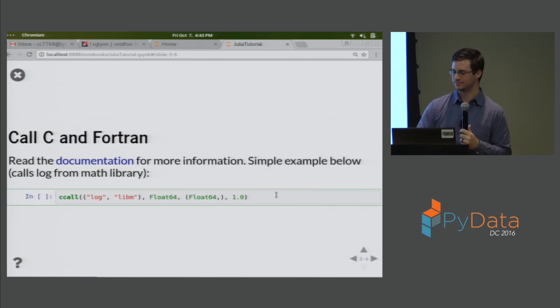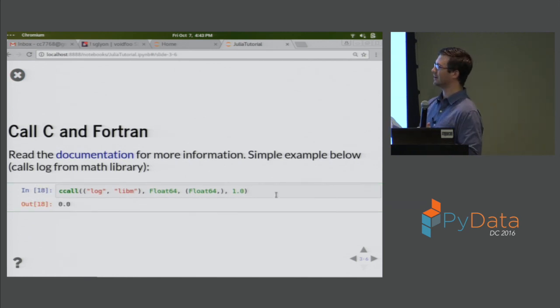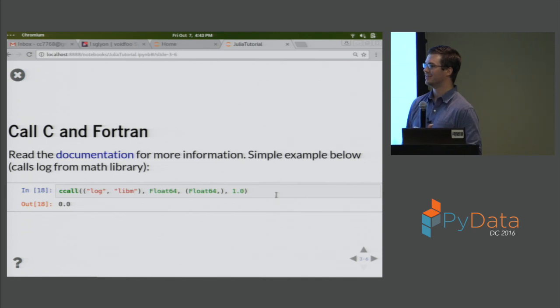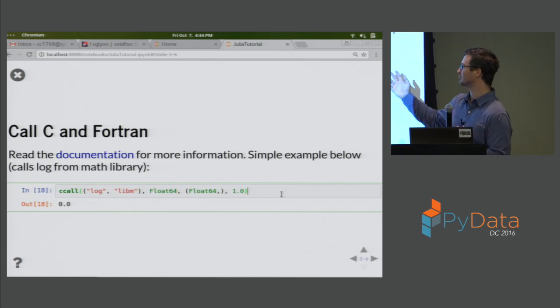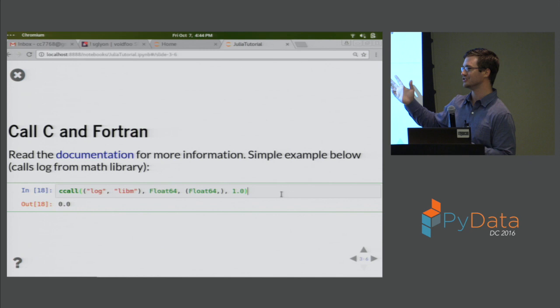So you can call C and Fortran pretty easily. All ccall is, is a function that helps Julia know how to go call C. So we go get the math library, and we want the log function. And the output is going to be a float, and the input is going to be a float, and we want to evaluate it at 1. So that makes calling C easy. This is why they were able to wrap a lot of these linear algebra packages so nicely.